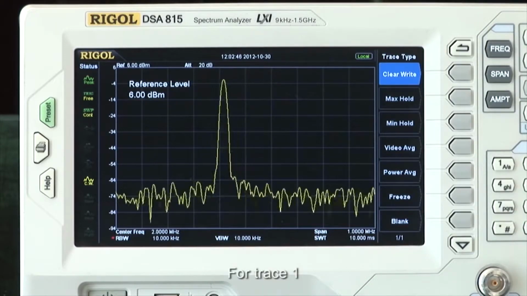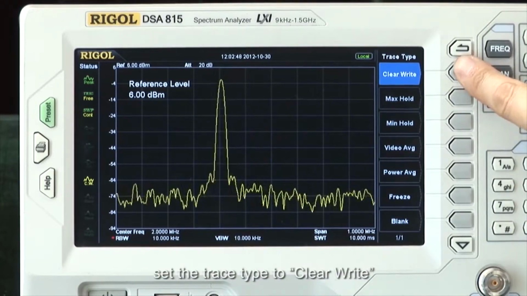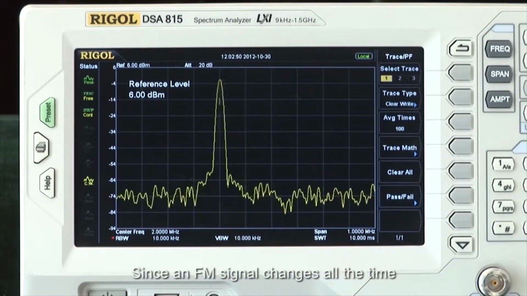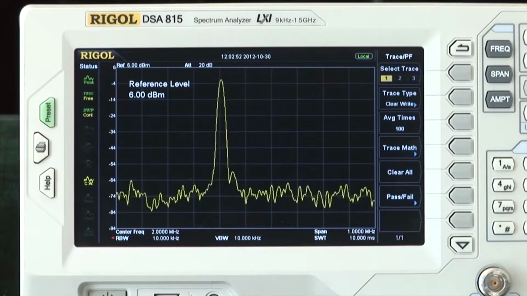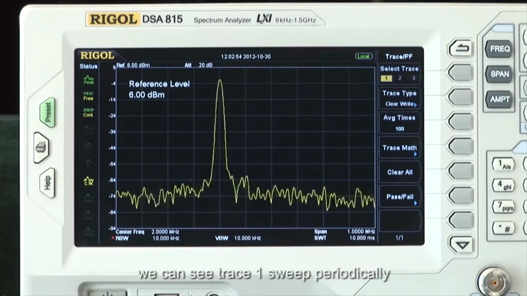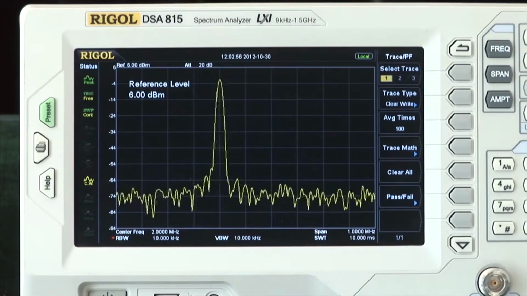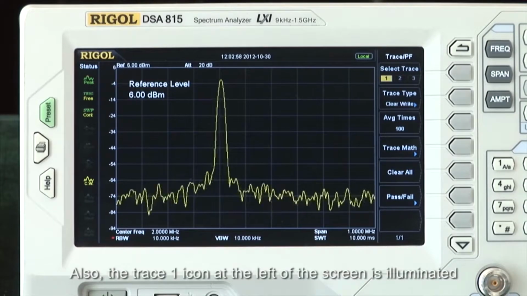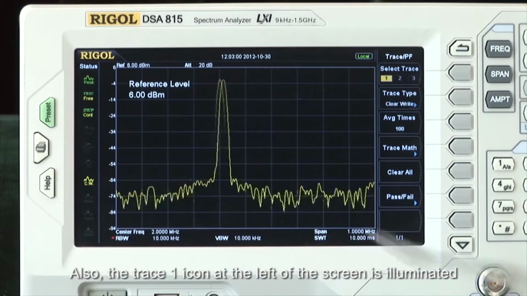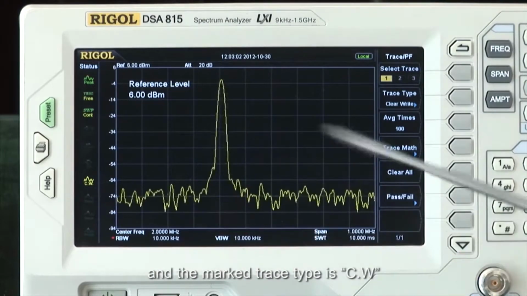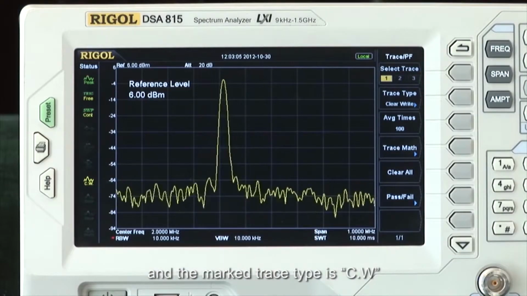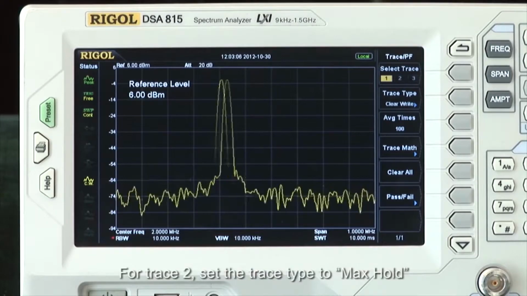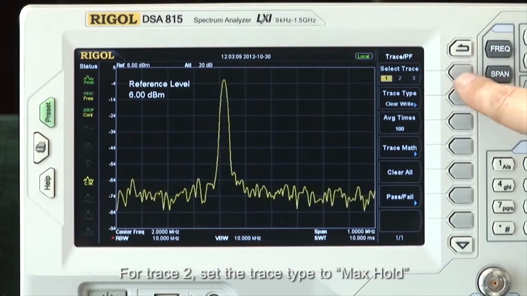For trace 1, set the trace type to clear write. Since an FM signal changes all the time, we can see trace 1 sweep periodically. Also, the trace 1 icon at the left of the screen is illuminated, and the marked trace type is CW. For trace 2, set the trace type to max hold.